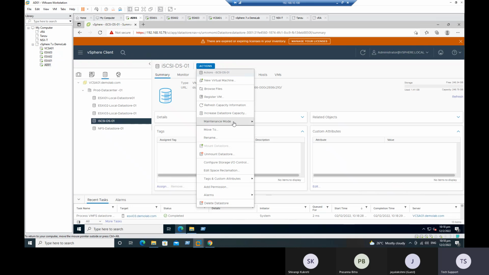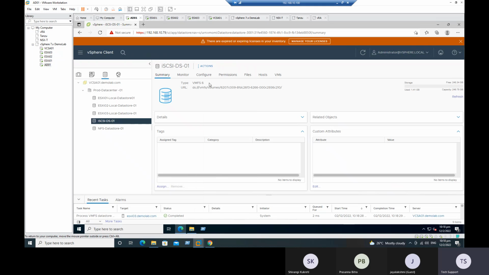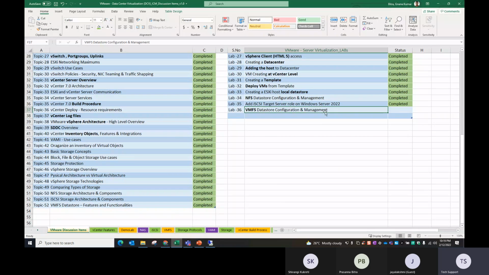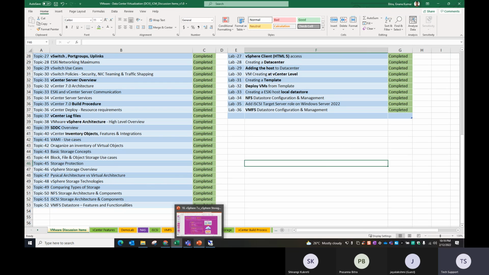Even you can place the data store into maintenance mode, same as an ESXi host, unmount the data store, or delete the data store. Generally, data store maintenance we do when we plan to upgrade the VMFS version from 5 to 6. In that scenario we have to do it. But normally we won't do any specific maintenance. Only during the version upgrade time can we perform data store maintenance. Okay, this all comes under the data store configuration and management tasks. So that's it for today.